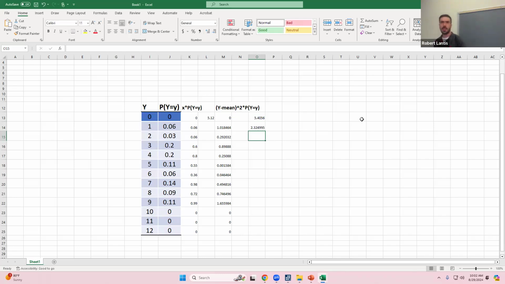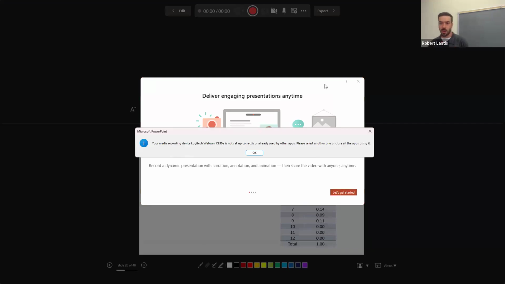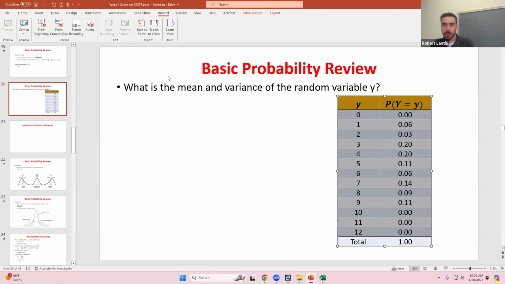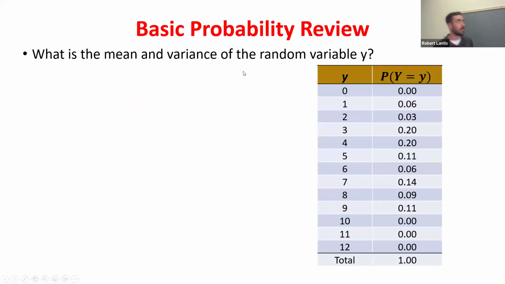Any questions on anything there before we keep moving? Okay. All right, so back to the slides here. I don't know why this computer is so slow. There we go. That's the easy one.